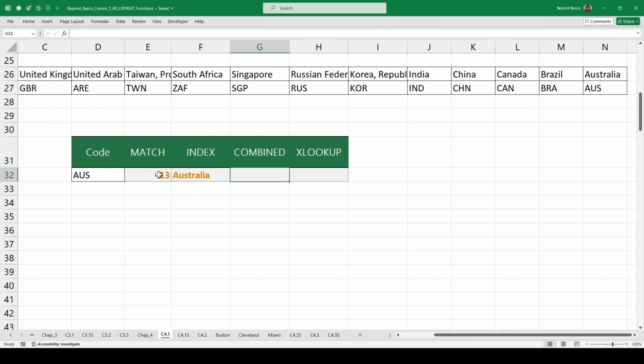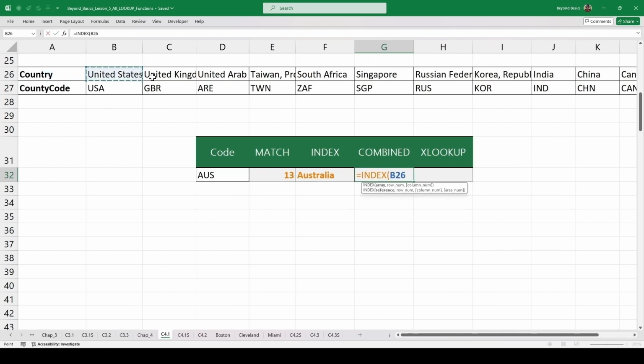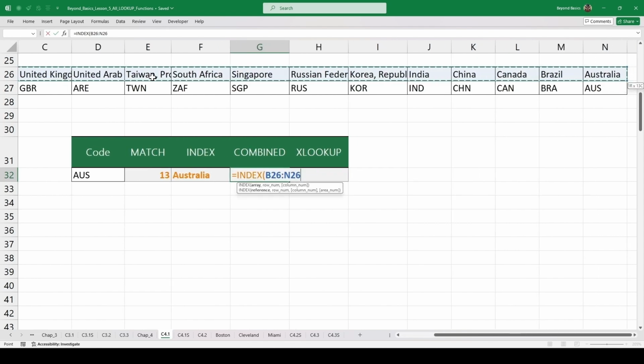Now let's display the result in a single nested function. So what we'll do is we'll copy the MATCH function first. Now type in an equal sign, INDEX, press tab, under array, select the country names, comma, row number will be blank, column number, paste the MATCH function that we just copied. Close parenthesis, Control Enter.